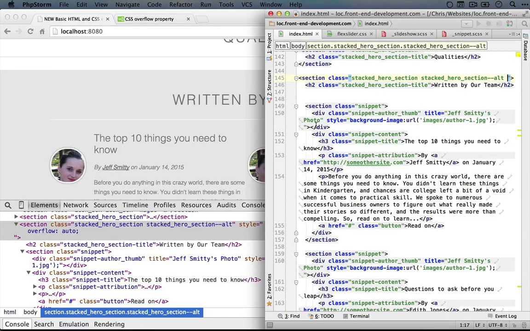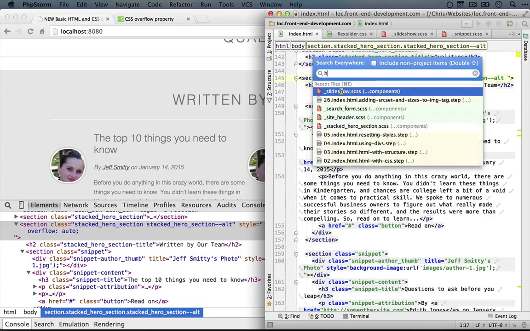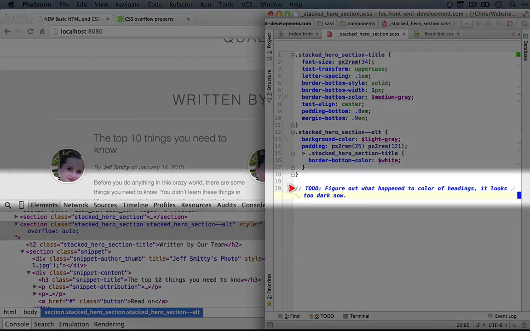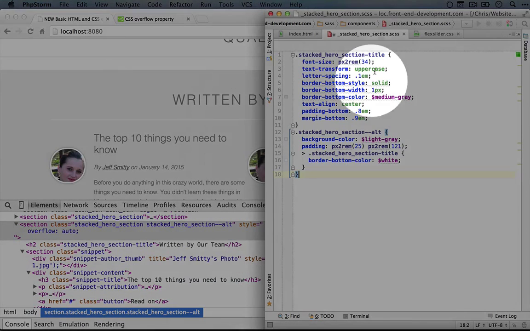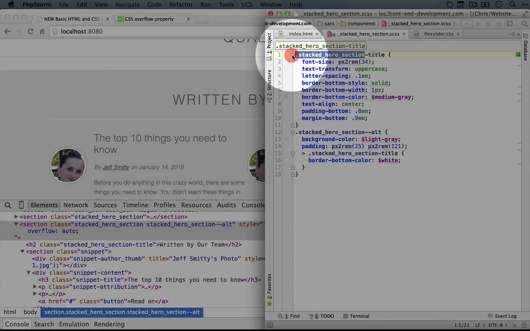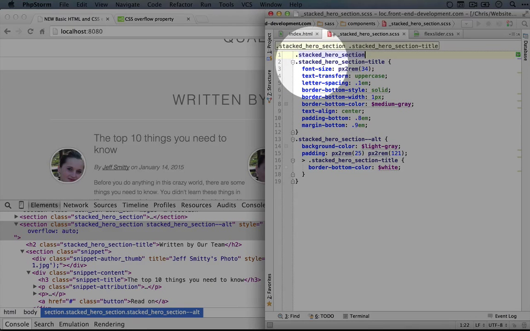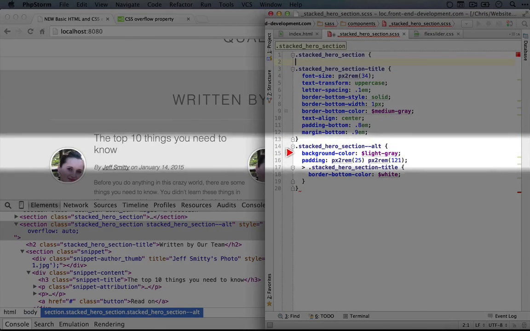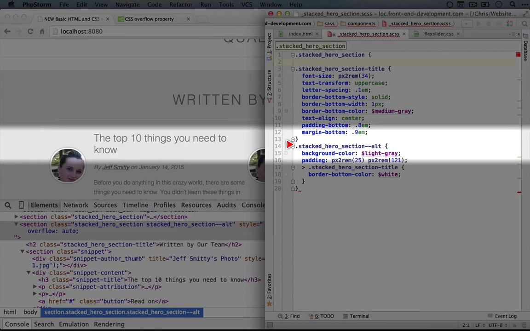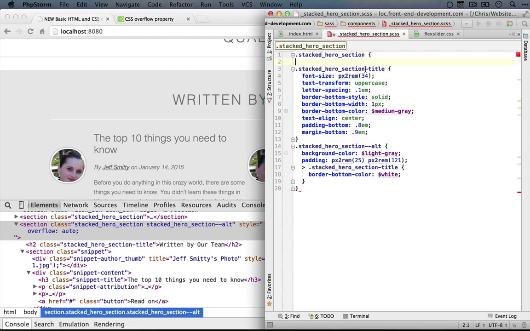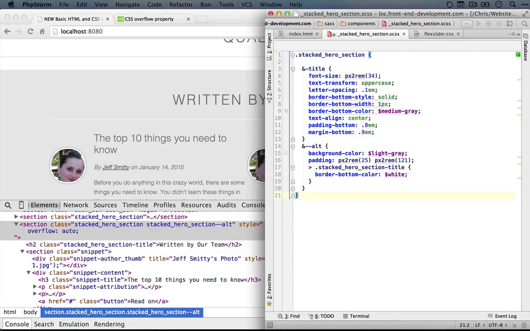I'm going to jump to my editor, and I'm going to pull up hero, and here we go. Now here's a to-do. We figured out the problem there, so I'm going to remove that. And I'm going to create a new selector for stacked hero section. And it would also make sense to use ampersands to replace out stacked hero section in these other selectors. Again, the more we can reduce repetition, the easier things are to change later. So I'll nest all of these and use the ampersand. I'll indent this and add the closing bracket.